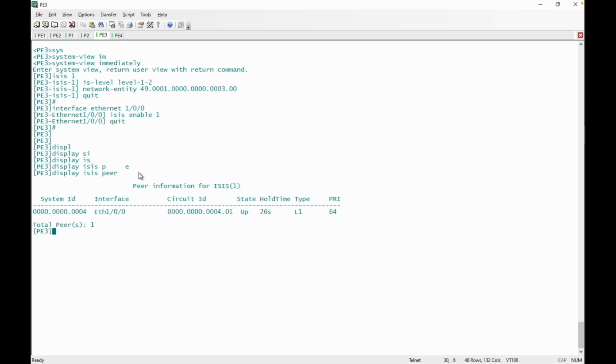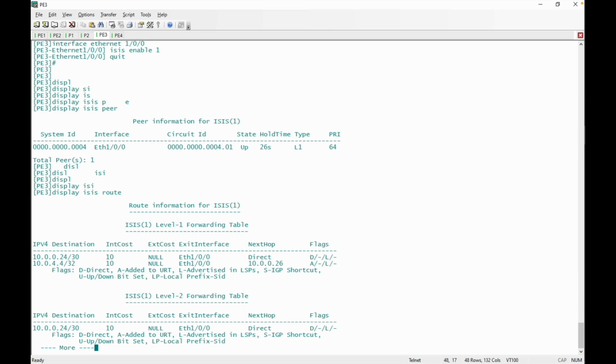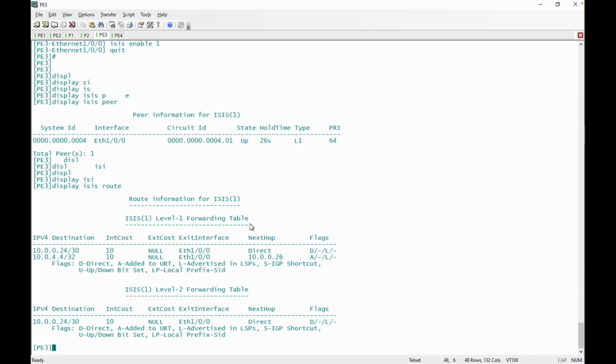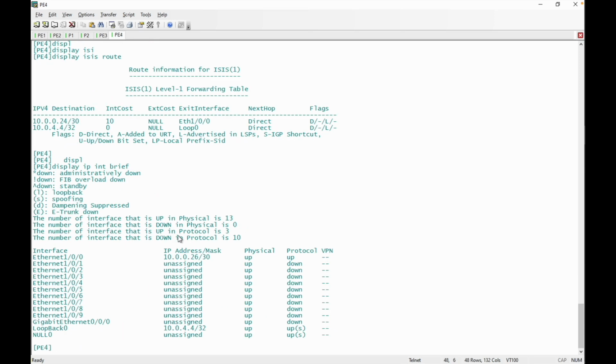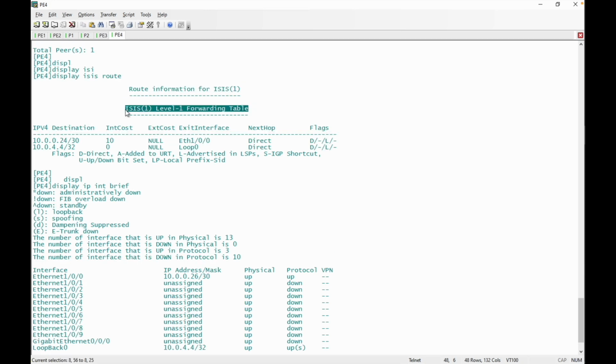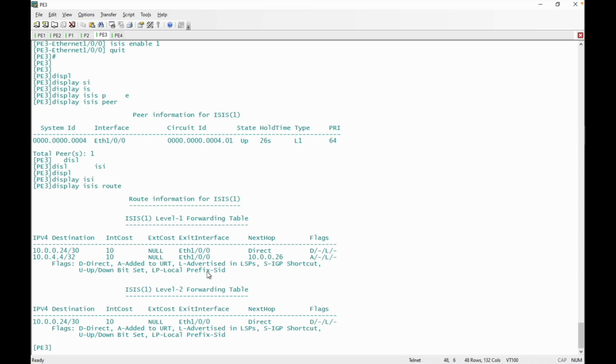On PE3, display ISIS route, and I have on PE3 two levels. On PE4 just one level, which is ISIS level 1 forwarding table, and on PE3 I have two levels, level 1 and level 2, and network 10.0.0.24/30, which is the interconnect link between PE3 and PE4, is in two levels, level 1 and level 2.